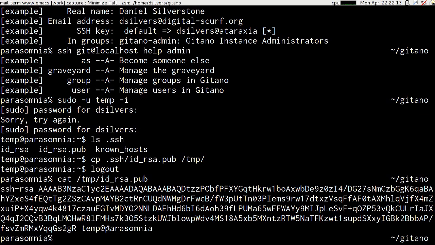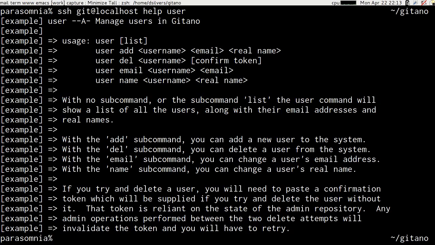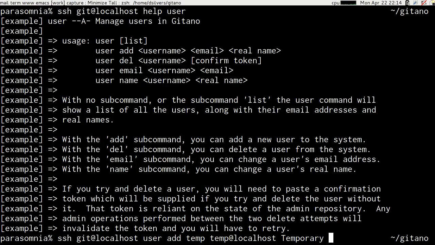So let's create a new user for this. If we ssh git at localhost user help user, then we can get information about how to manage users. So we add a user by saying add, giving it a username, an email address, and a real name. So let's do that now. User add, we'll call it temp at localhost temporary user.